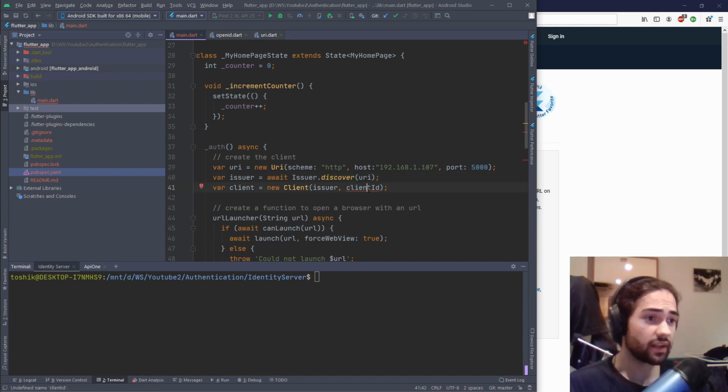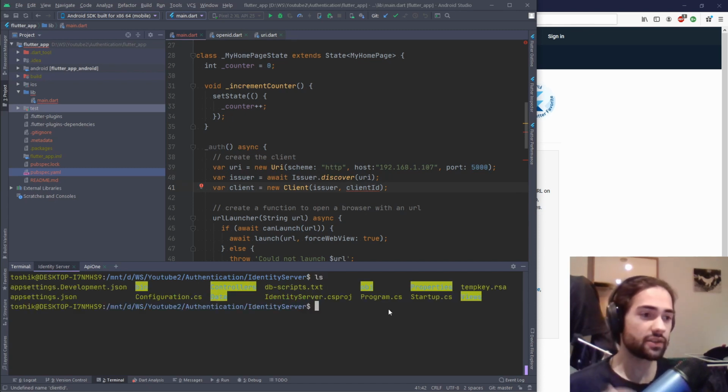Next thing is the client ID. Now this is the part where we need to set up the client. This is the part that we haven't done yet. Okay, so in my identity server, again, I can list the files that are in there. I can see the configurations, yes. And for my next trick, I'm going to use Vim to edit my configuration and add a client, right?